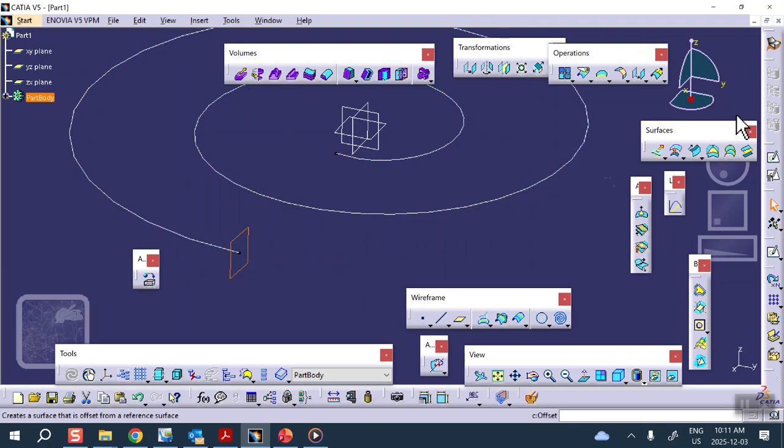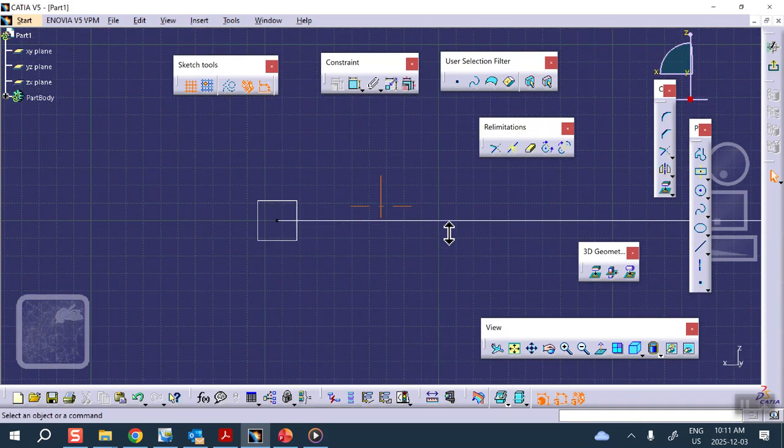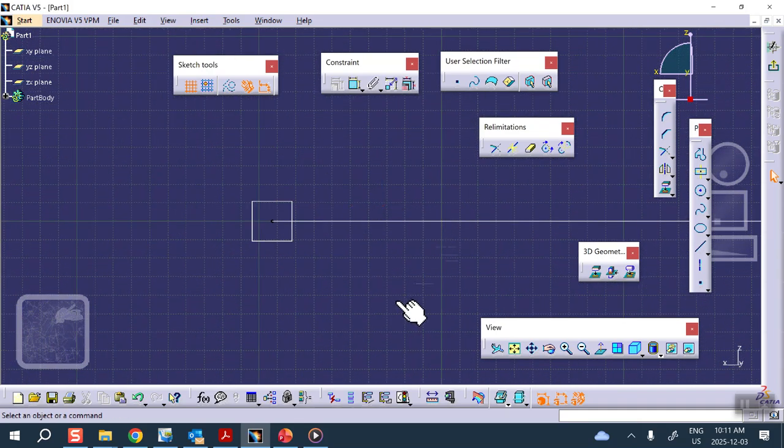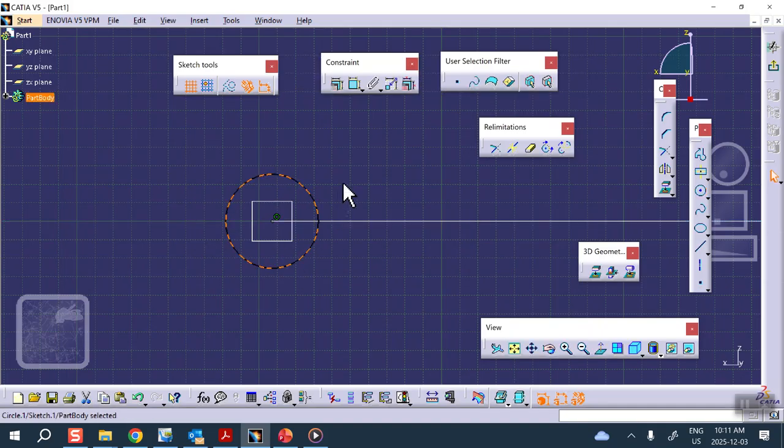On that plane, I will sketch. Let me draw a circle. I want the radius of that rib to be 4. I think this is good. Make this radius 4.